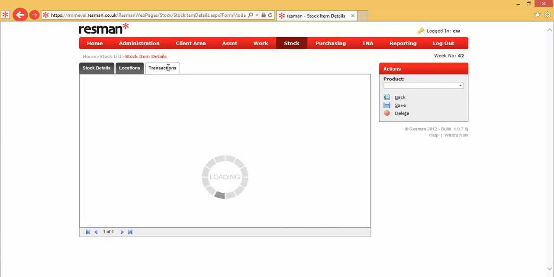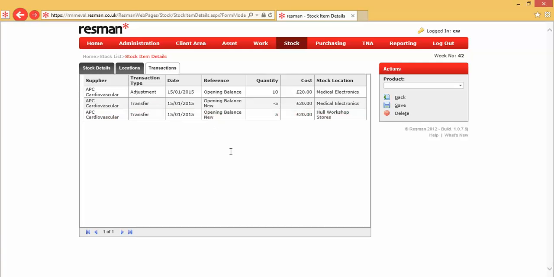Let's look at the transactions now. And as you can see, we started off with our opening balance of 10. Now we've got an opening balance of our new location, and we've got 5 going out of our one store and 5 coming in, that's medical electronics, and 5 coming in to the Hull workshop. And that's the transaction complete, and that's our first step in auditing that.